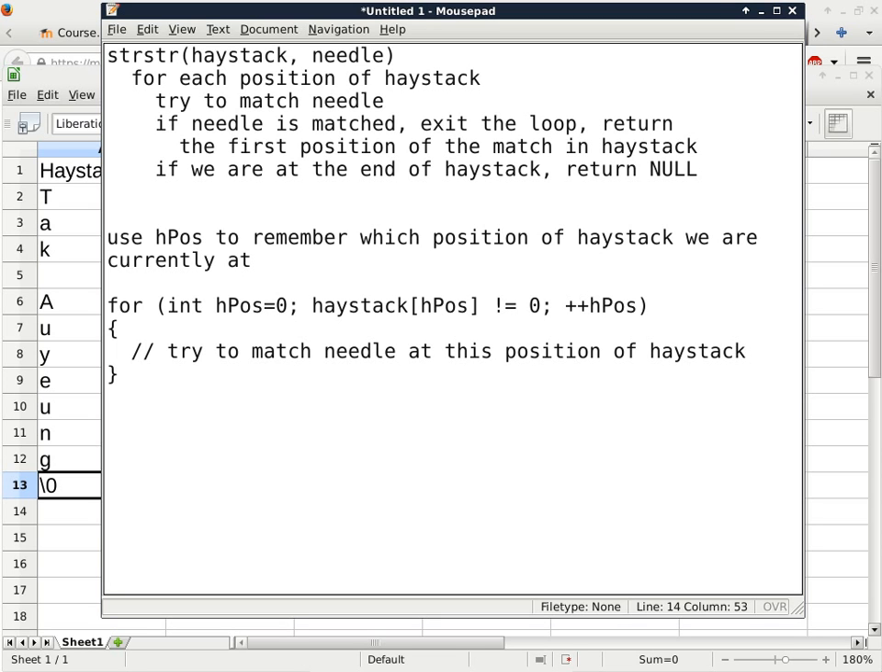Does that make sense? Isn't that what we are supposed to do, to find the substring? And we want to find the first occurrence of the substring, so that's why we are going from the beginning of the string all the way to the end of haystack. Are we still doing okay so far with this one?